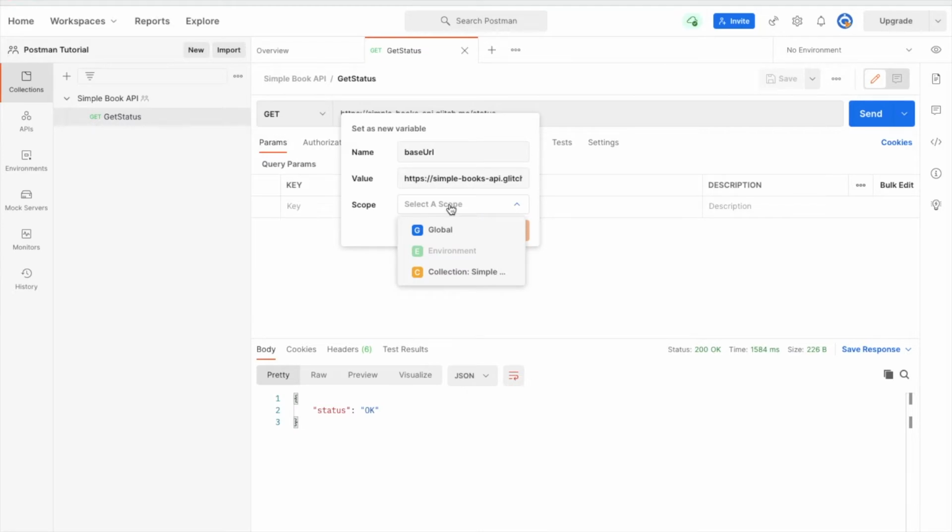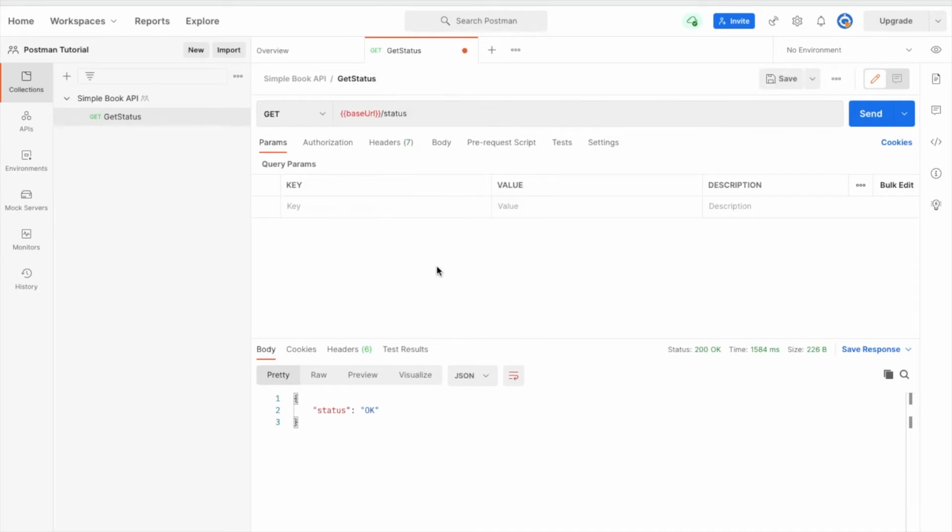Now I have to select the scope. Basically, scope defines in Postman where this particular variable can be used: either globally, that means in all collections everywhere in the Postman workspace, or for a specific collection. At this point I am selecting a collection, simple book, which I have created already. So I click on set variable. You can see base URL in double curly braces. So this is how variables are defined in Postman.